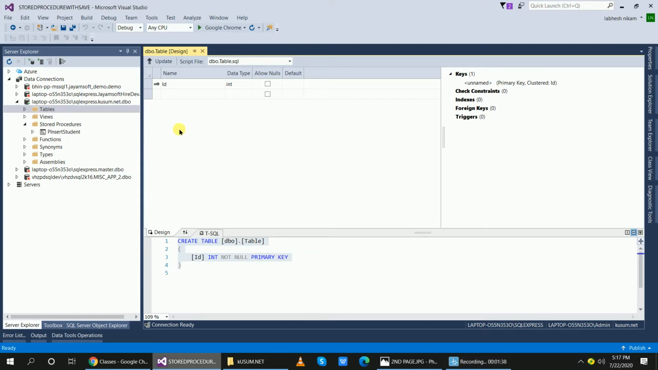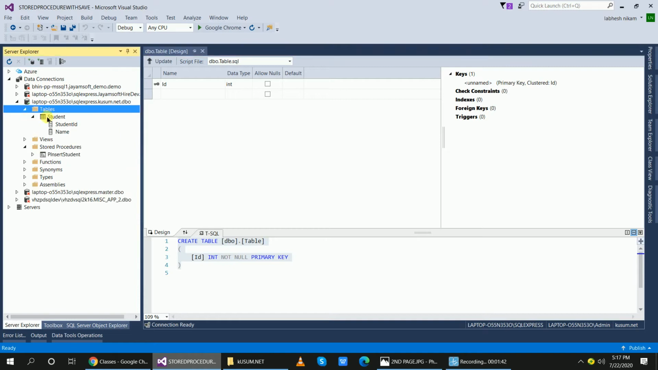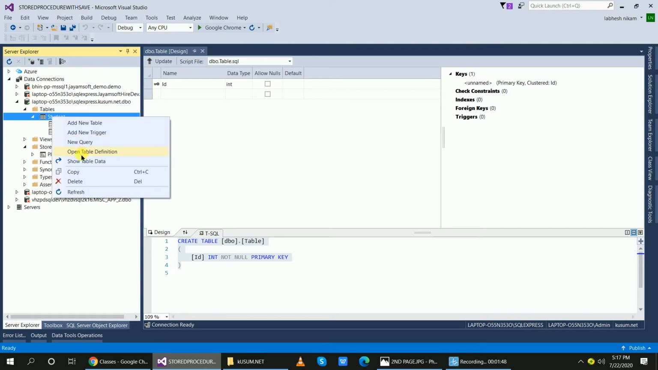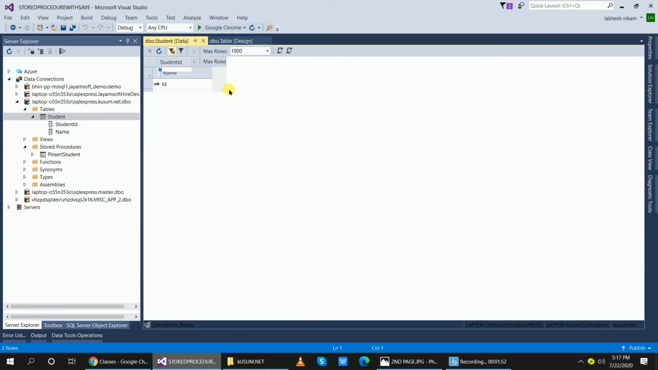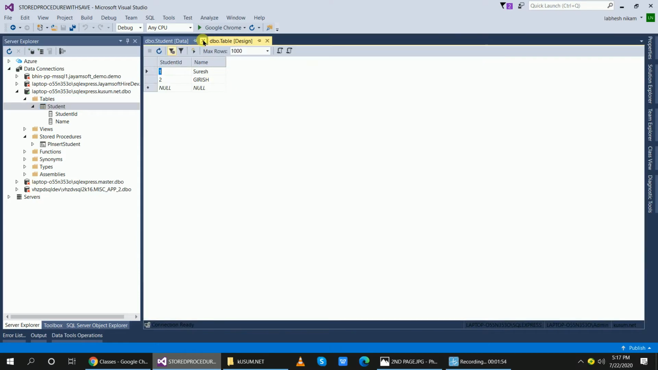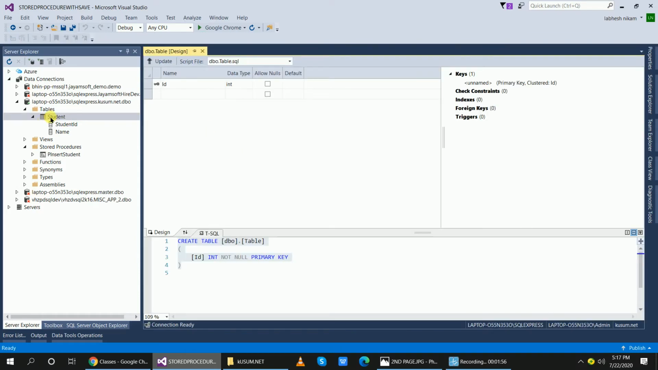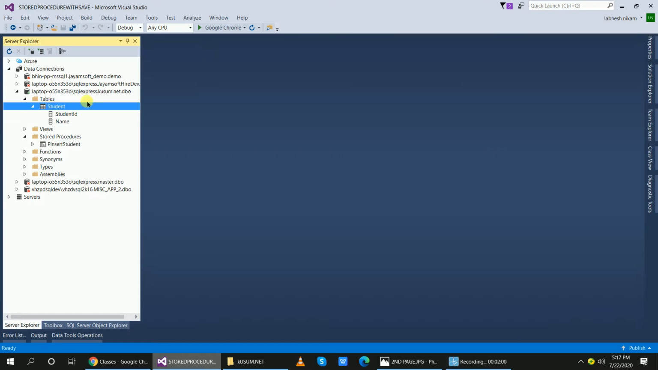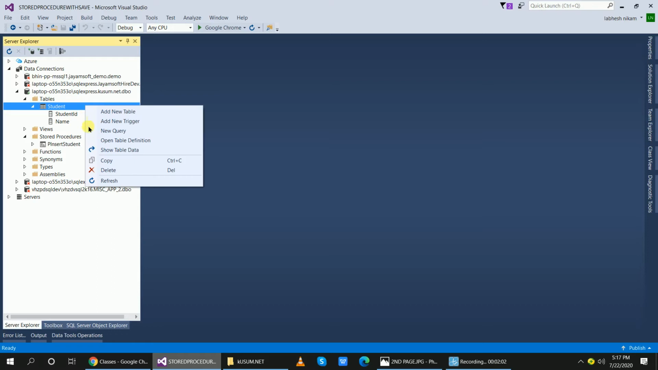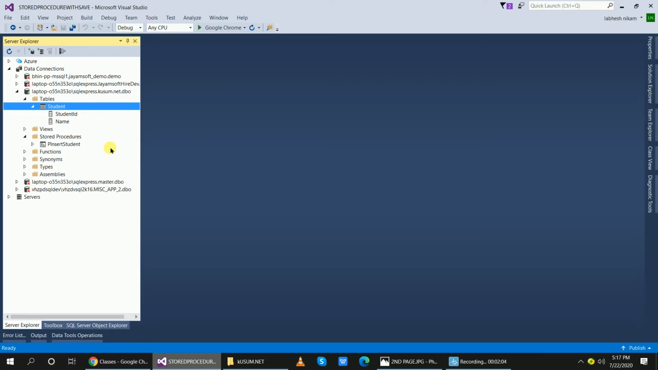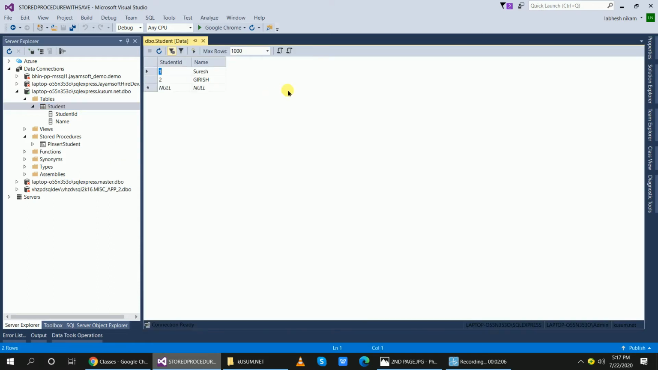So first we will create a table. I have already created one table. You can see here, Student. Inside that there are two properties, StudentId and StudentName. I have already saved two records, with the names Suresh and Girish.